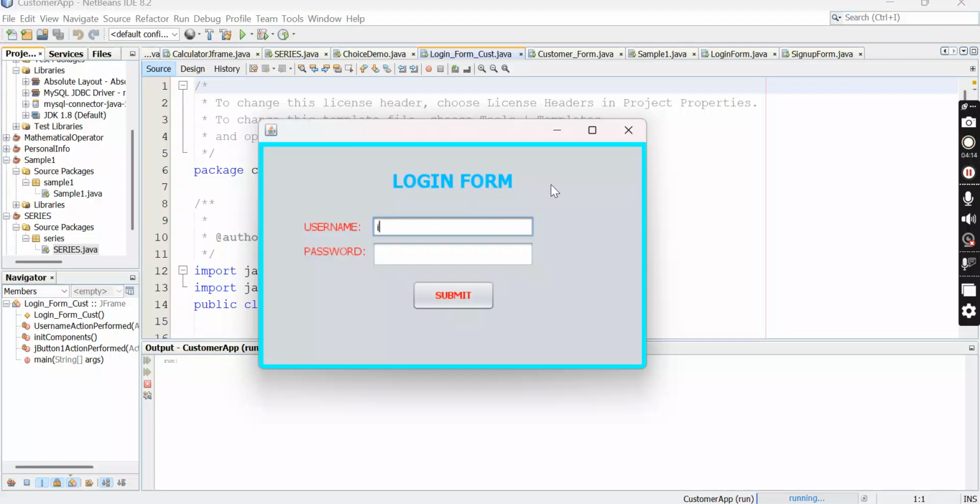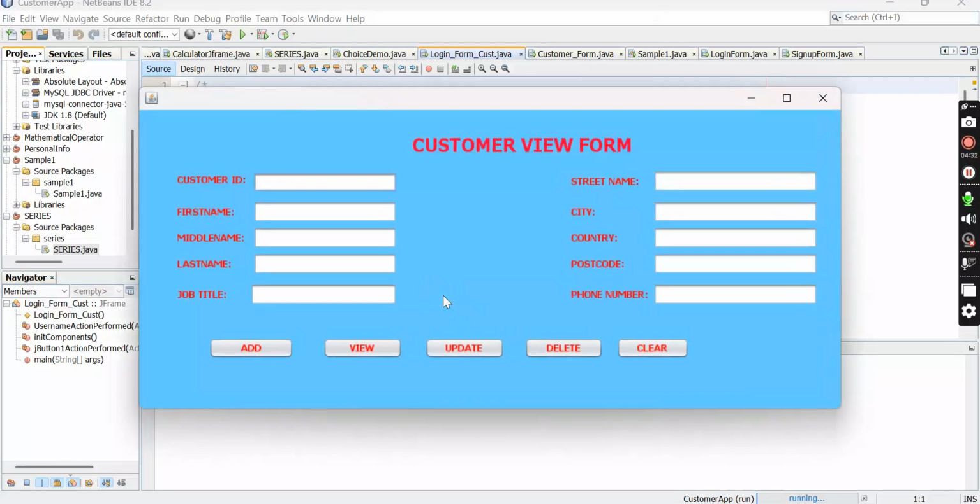For example, I write the username and password and click submit. If the username and password are correct, another form appears. Click submit, and there is a customer view form, which means that the username and password being logged in are correct.